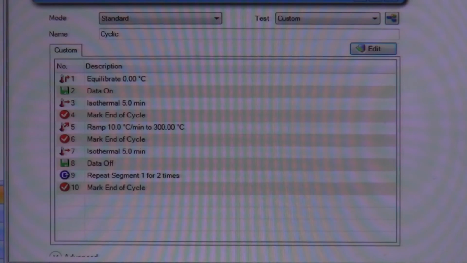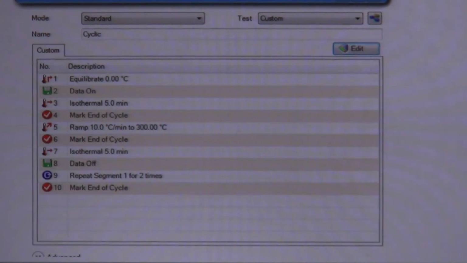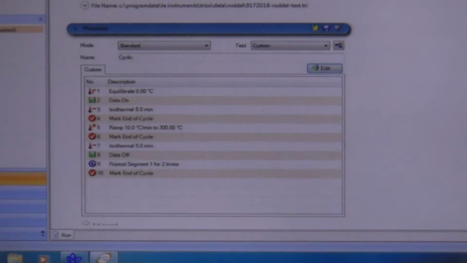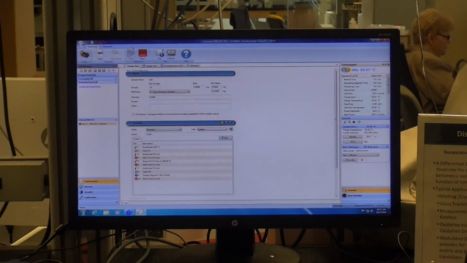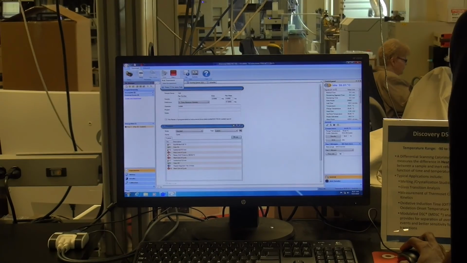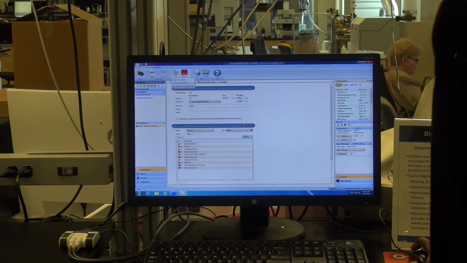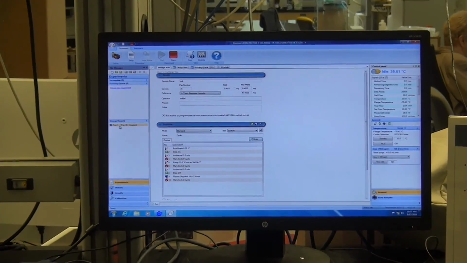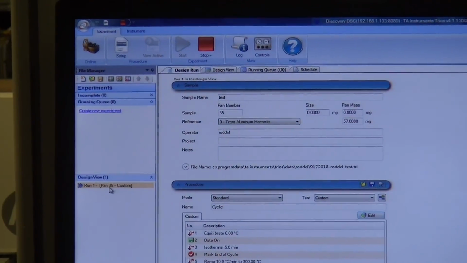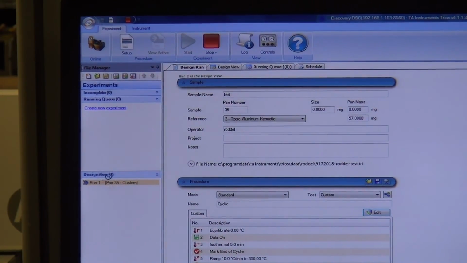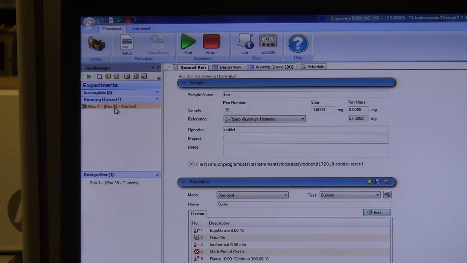Now, remember, we set all of this up in the design view. So basically, the instrument does not know that it needs to do any work. So the start button, which is up here, is grayed out. I can't actually press start because it doesn't think there's anything to do. To transfer what I just prepared into my running queue, I just click and drag, and you would see that it copies it directly into the running queue.